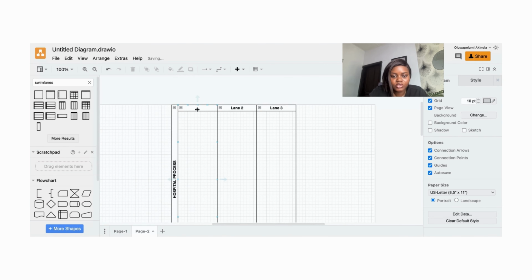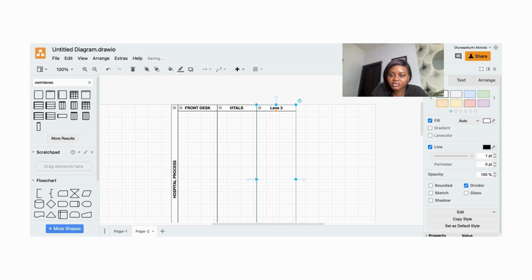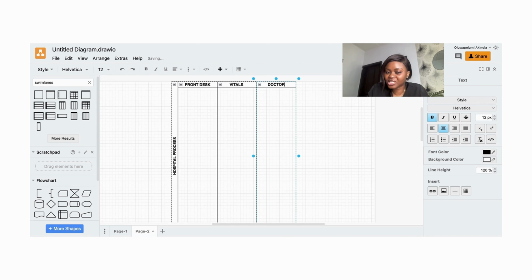I think I messed up. So maybe I can say front desk, or I can say vitals, then I can say doctor. As many players that are involved in the process that you are trying to show, you can keep adding as many boxes as possible.